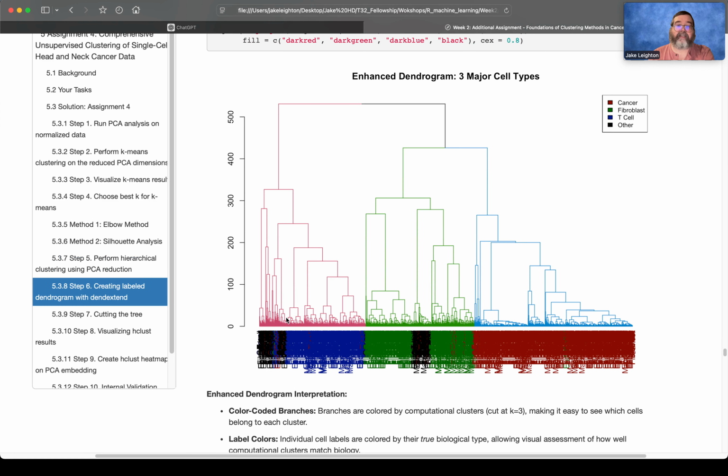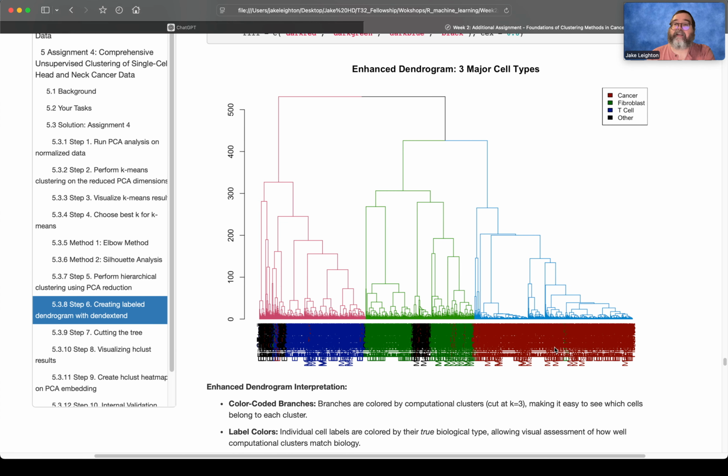I ladderized it, and you see our three things. And I think this is pretty cool. I just did cancer, fibroblasts, and T cells because they're the most. And you can see these split out really well with H-clust. All of our cancers, all of our fibroblasts, all of our T cells, perfectly split. I'm really proud of these. A little bit of leakage in here, but really good.